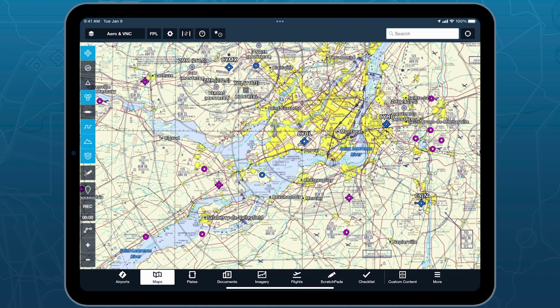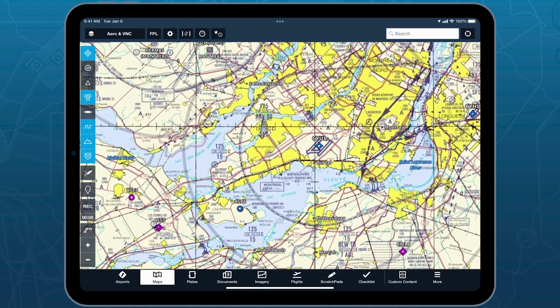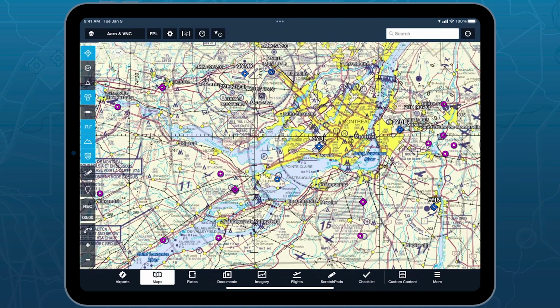If you're not seeing something that you expected, if you're not seeing the VNC, if you're not seeing the terminal area chart, the VTA, or even if you're seeing a strange overlap between 2 charts, you can just tap on the map, and you're going to bring another one forward that's below it, and you'll probably bring into view what you're looking for.